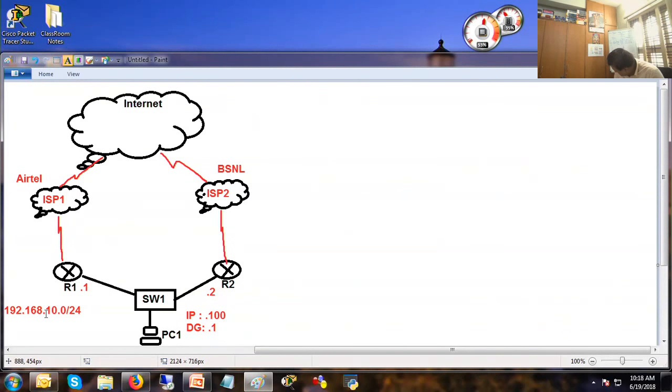192.168.10.1/24 to 192.168.10.254/24. Correct. Total how many addresses? How many networks? How many IPs can we configure in this network? 254, sir. 254 hosts. Correct now? Yes, sir. Okay. Clear?